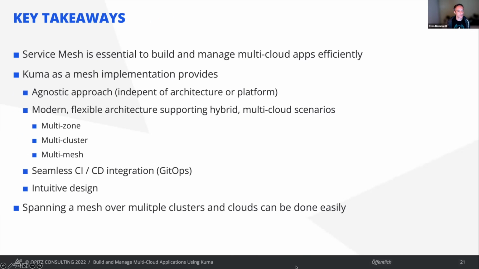So the key takeaways from our perspective is that the service mesh is essential to build and manage multi-cloud applications efficiently. And Kuma as a service mesh implementation, the good thing is that it's an agnostic approach. So you can also include your VM workloads. You can deploy it basically everywhere.